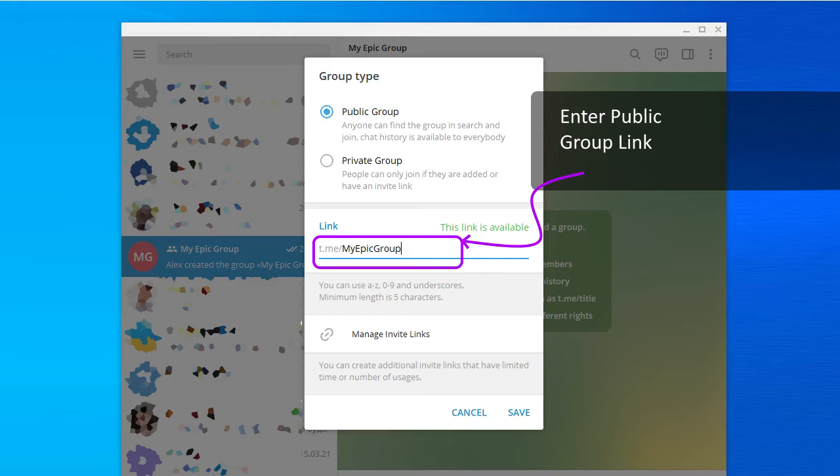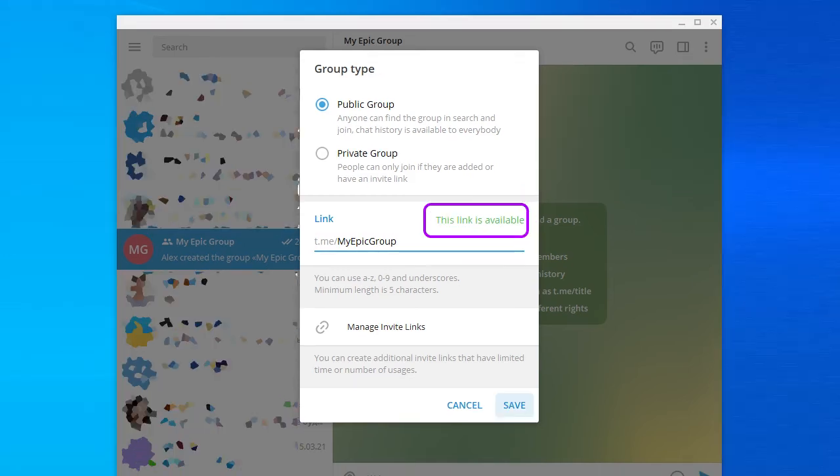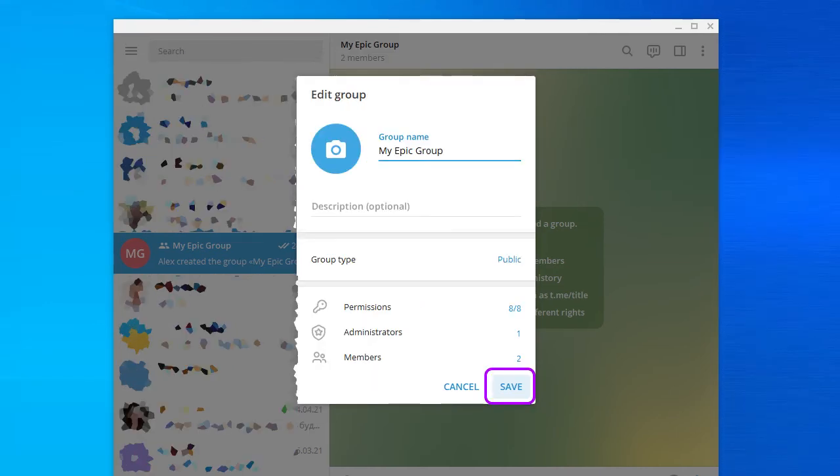You can use A to Z characters, 0 to 9 numbers, and underscore in the group name. Backspace is not allowed. Step 11. Make sure Telegram shows the message: This link is available.